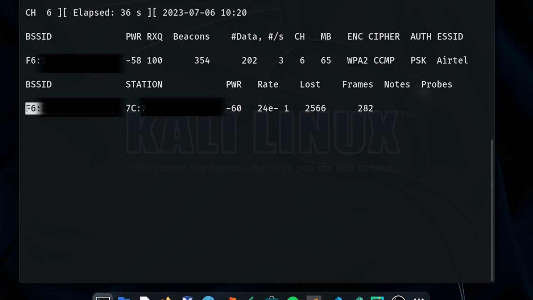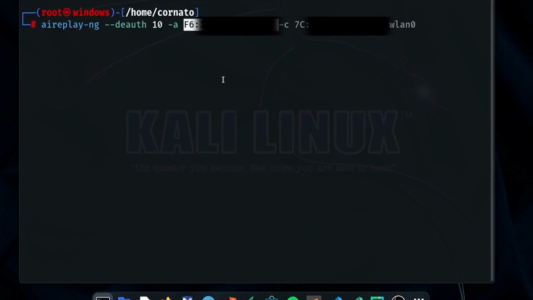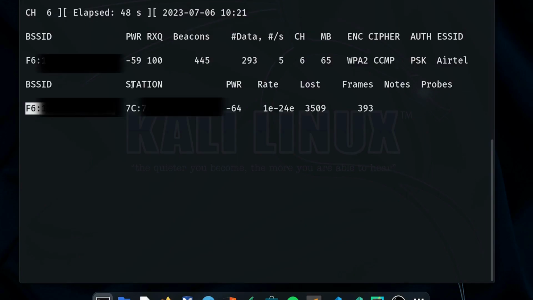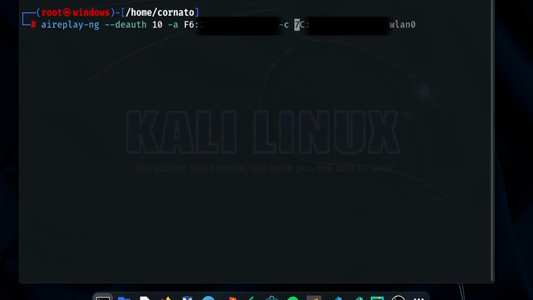Now here the meaning of -a is the MAC address of the network. We need to copy the MAC address from the scan terminal and paste it in the current terminal, and the meaning of -c is the MAC address of the connected device. We will do as we did with the network: the MAC address, and end the command with the network interface name.